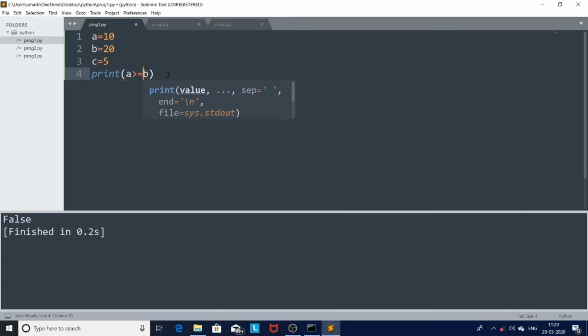Greater than or equal to also you can use. Let me change the value of B to 10. Then Control B. True, because we use greater than or equal to and the A value and B value are both 10. That's why it is true. We can use less than or equal to also. Control B. True, because we have used less than or equal to, right? Use C. Control B. True. 5 is less than 10. B is 10, right? These are the logical conditions from mathematics supported by Python.